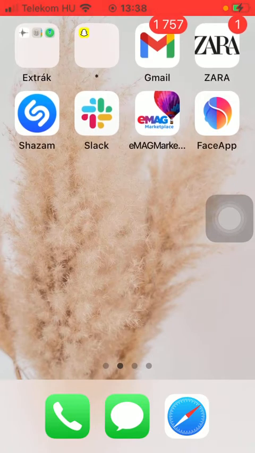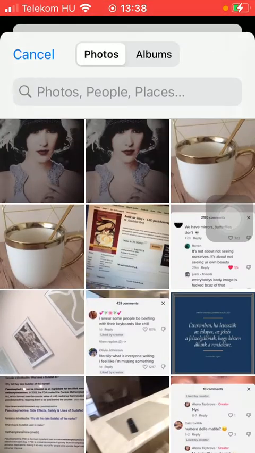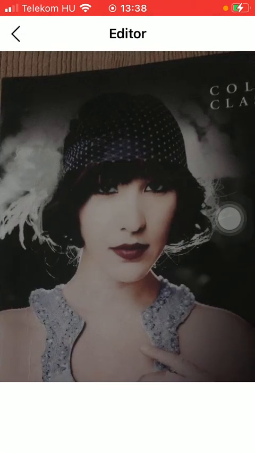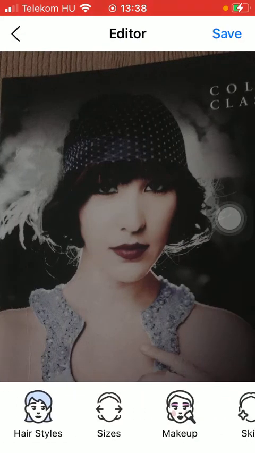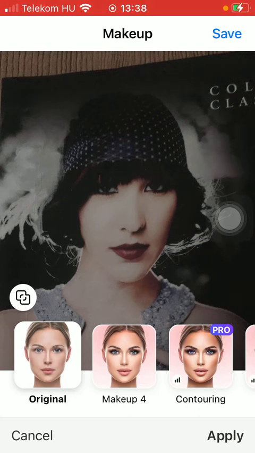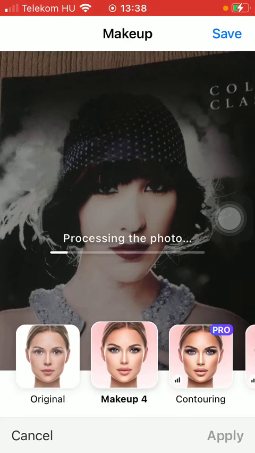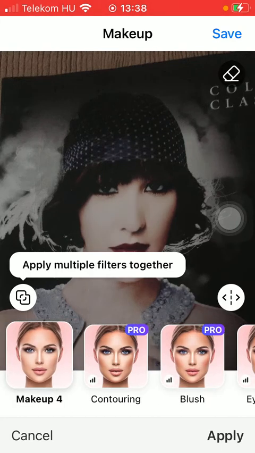First of all, open the application on your phone. Tap on the gallery button to select the picture that you want to edit. After that, slide to the right side of the screen until you find this makeup option. And here you can apply filters to your photo. If you tap on the makeup for option, you can see how it looks like on your picture.